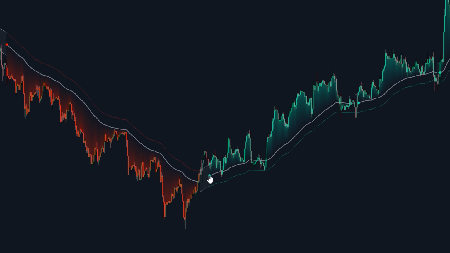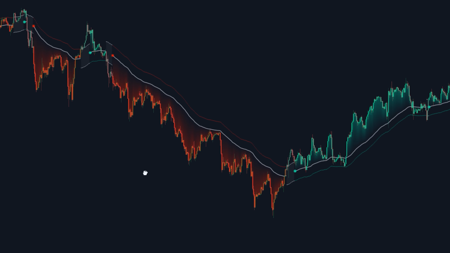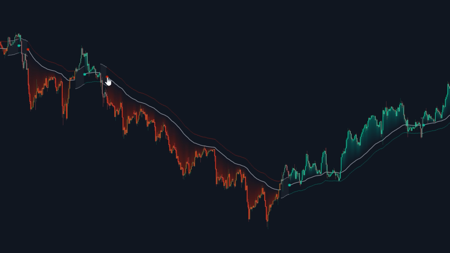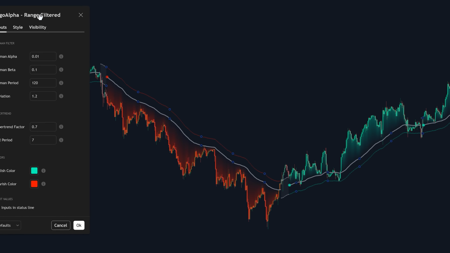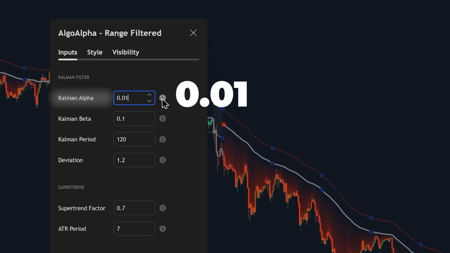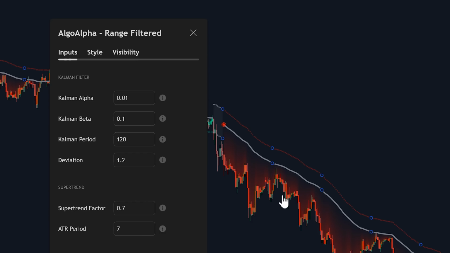Now let's really peek under the hood and dive into the settings of this indicator, because you can definitely customize this thing to your liking. When you open up the settings panel by double-clicking on the indicator or hitting the little gear icon, the first tab you'll likely see is Inputs. Right at the top, you've got the Kalman Filter section. First up is Kalman Alpha, which is set to 0.01 by default. This setting, according to the info we have, primarily controls the smoothness of the indicator, so adjusting this will affect how smooth or how closely the indicator follows the price.